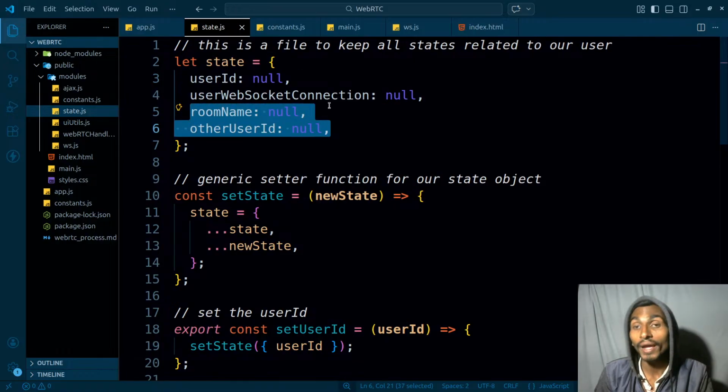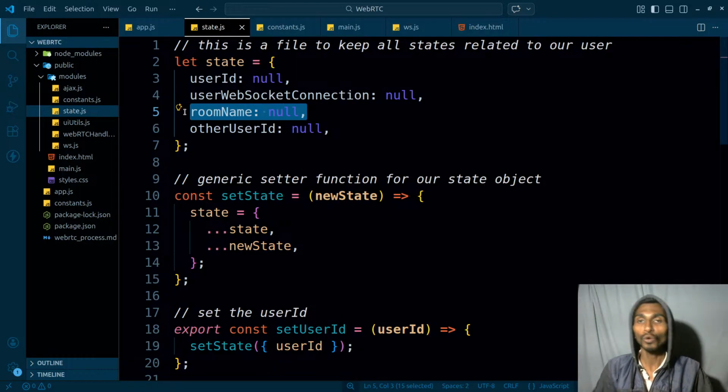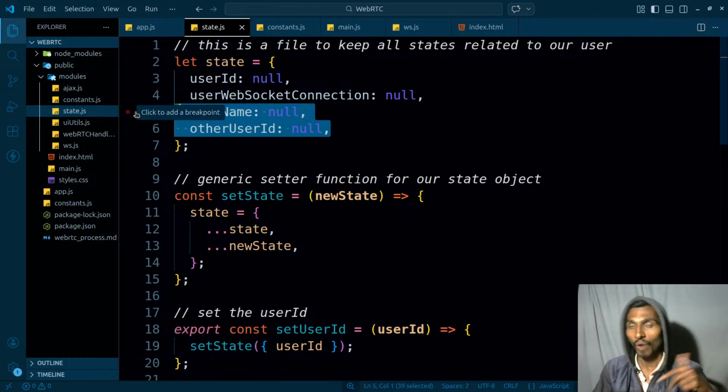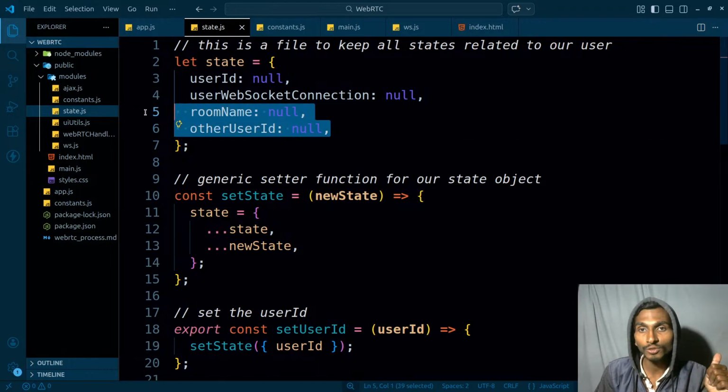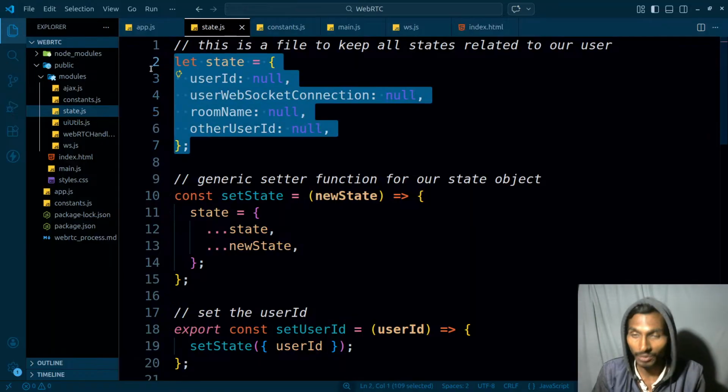How will I get the other user? And again, I can only set the room name once I have joined the room. Before joining the room, I cannot set the room name. So that is why I'm sending these two things after joining the room. The room name I'm sending, the other user ID I'm sending, so that I can keep both of them, or I can just set them here. And that's the main reason behind sending it from here.